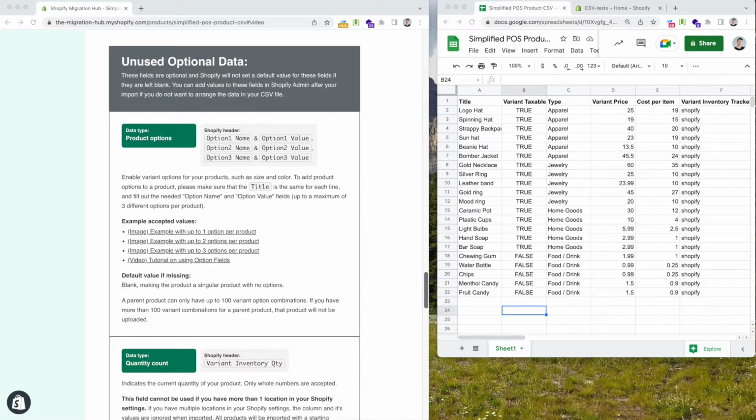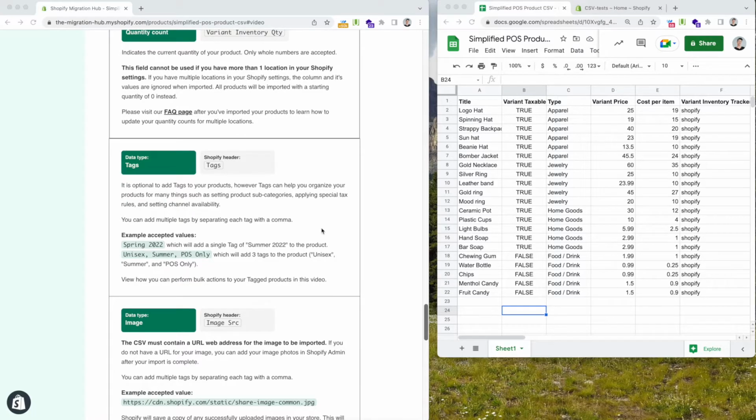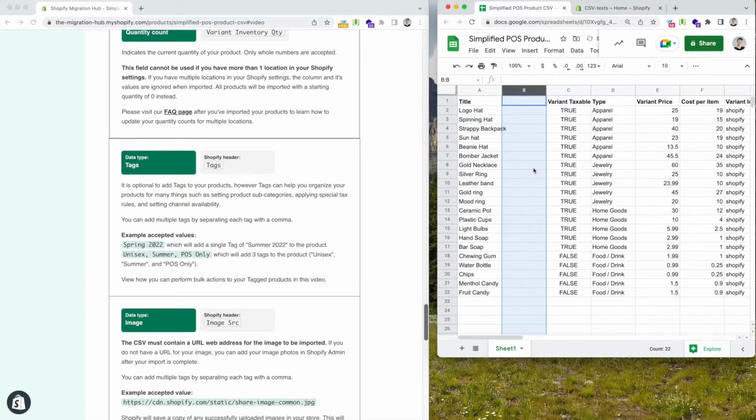For our example file here, we will add one of the optional fields, which is tags. From the description, we'll read that setting a tag can help us set up product subcategories, apply special tax rules, and setting channel availability. So what I'm going to do is I'm going to copy that header. Once again, I'll add a new column beside my title so I can see what I'm working on. And I'll paste that header right at the top here.